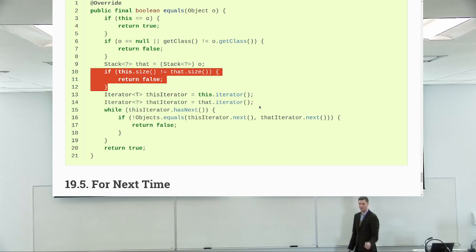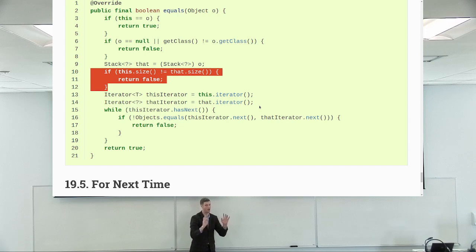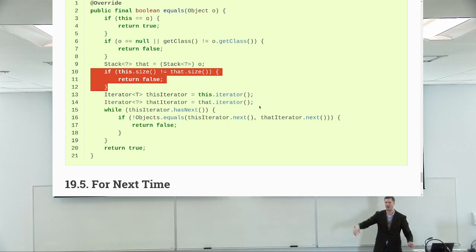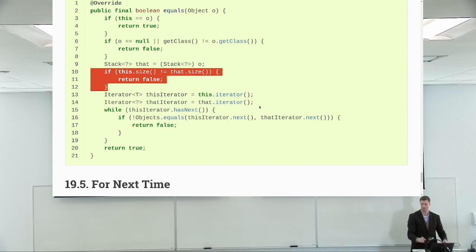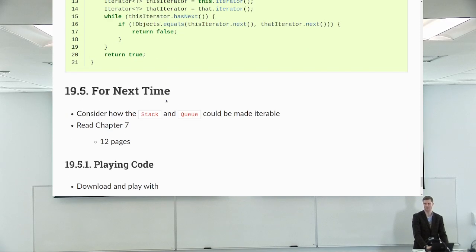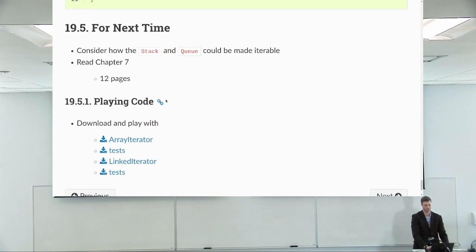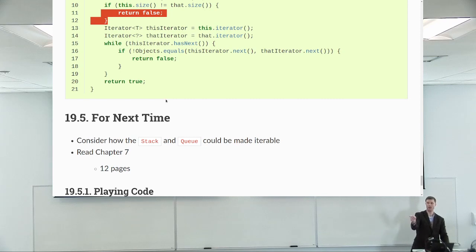If I have a stack with 7 things and a stack with 10 things, what if the first 7 are equal, but then this one has 3 more? Well, the first check is, okay, are they the same size? If they are, then go ahead and do the comparison. If they're not, don't even bother, they're not the same. But good catch. We do address that. If the sizes are different, they're not equal. If I didn't have that check, that bug could pop up.